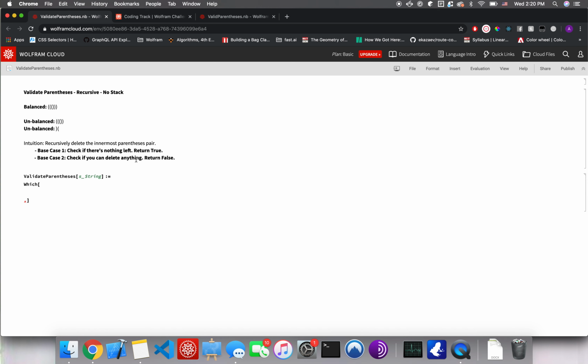So I'm going to do this in Wolfram, but I promise it's conceptually portable to whatever language environment you use. The only two base cases that we have are checking if there's nothing left, if so return true, and checking if you can delete anything. For example, with this, I can't delete anything, but it's also not empty, so it must be false.